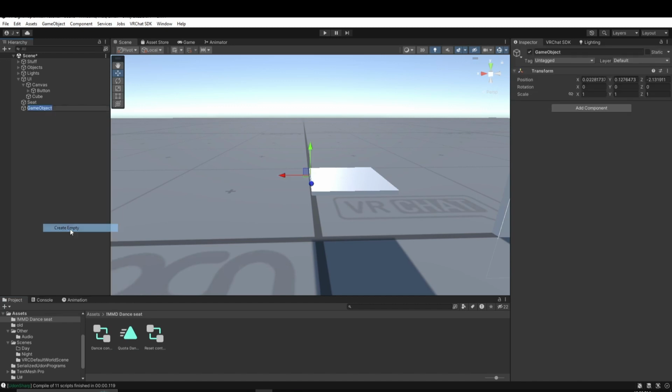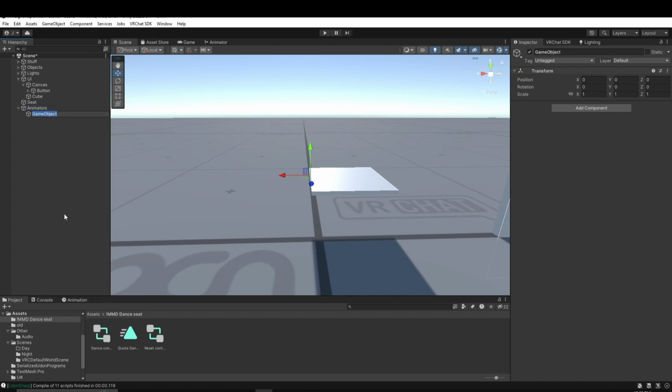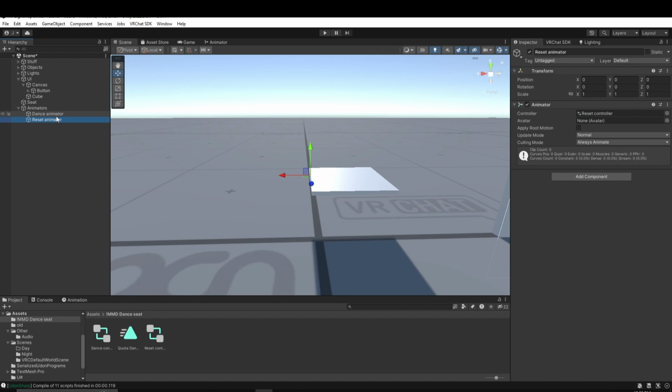And now we'll make an empty game object to store our animators in. We can't actually just reference the controllers themselves, they have to be on animators. I'll talk about it more at the end. So the dance animator and the reset animator. And for each of them, we want to assign them an animator, of course, which can be done by just dragging our controllers over to the game objects. No need to change any of their settings.